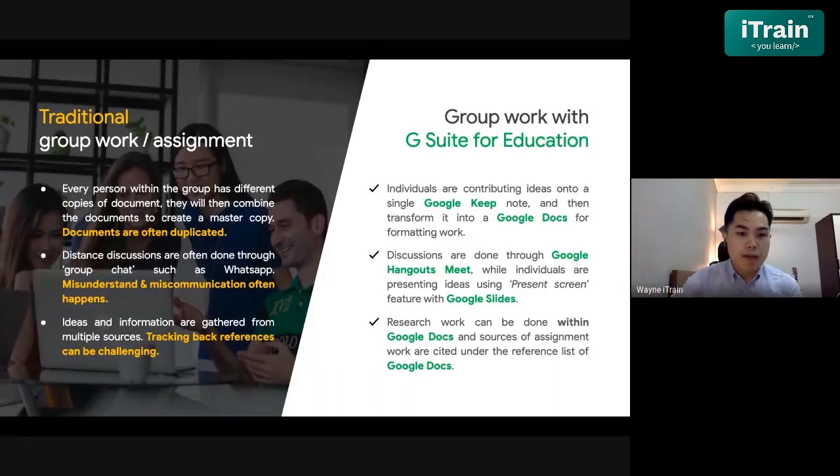And then we have ideas and information gathered from multiple sources, such as some people go on YouTube to gather some information. Some of them just Google it, they get from different websites.